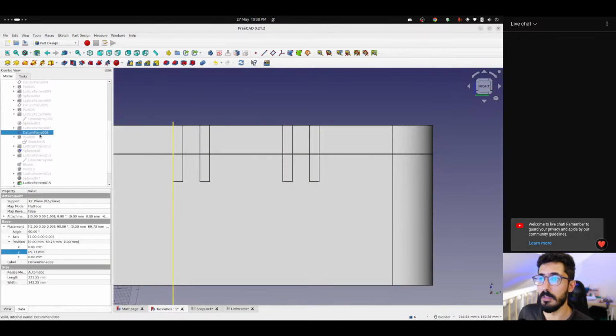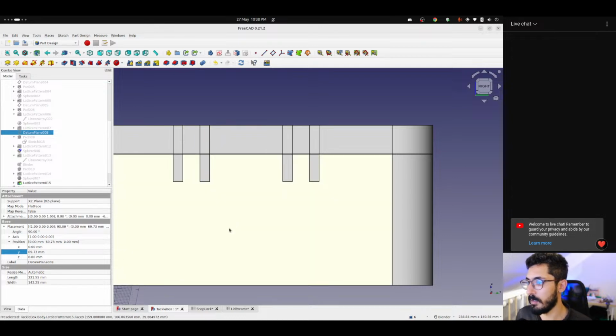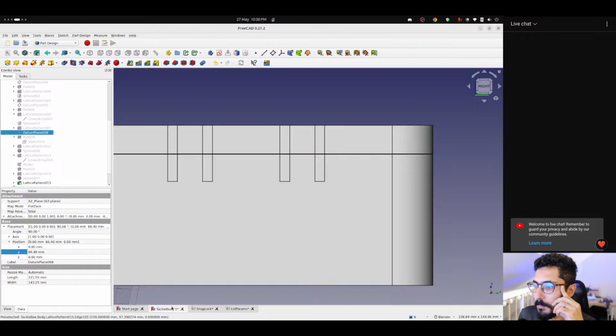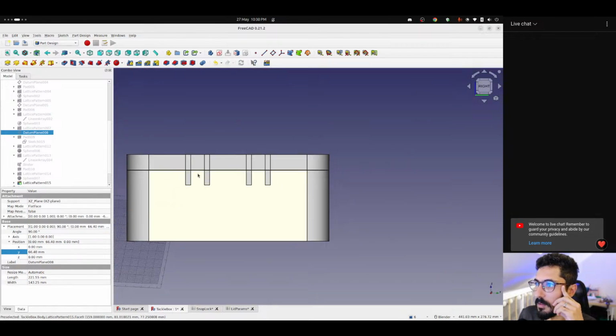And we still have to do the triangle shape here and here. But first, the hinge width or the width is too low. We need a minimum value for this, I think. Let's say 15.